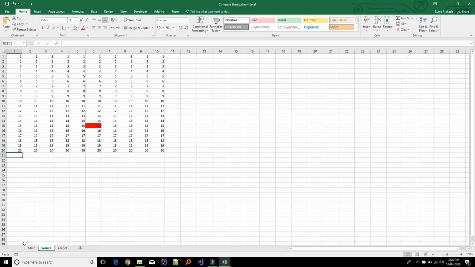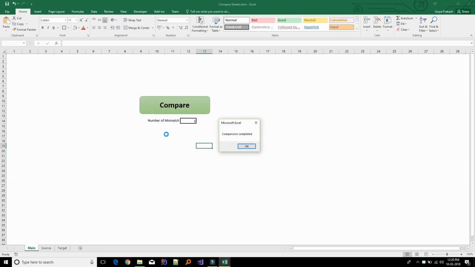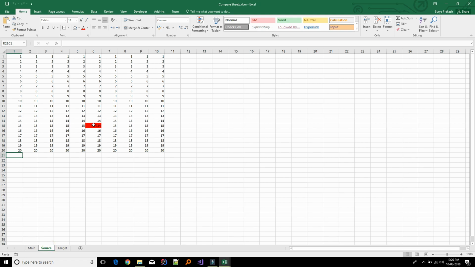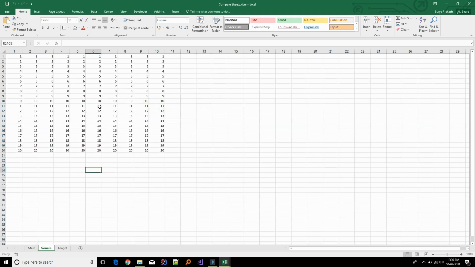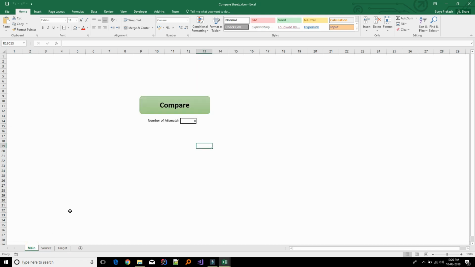Let me remove this value and if I click it, it will say comparison completed and one error, that is one mismatch, that is this one. If we change it back and click again, it will say zero mismatch and there are no differences, meaning the difference will be marked in red color.